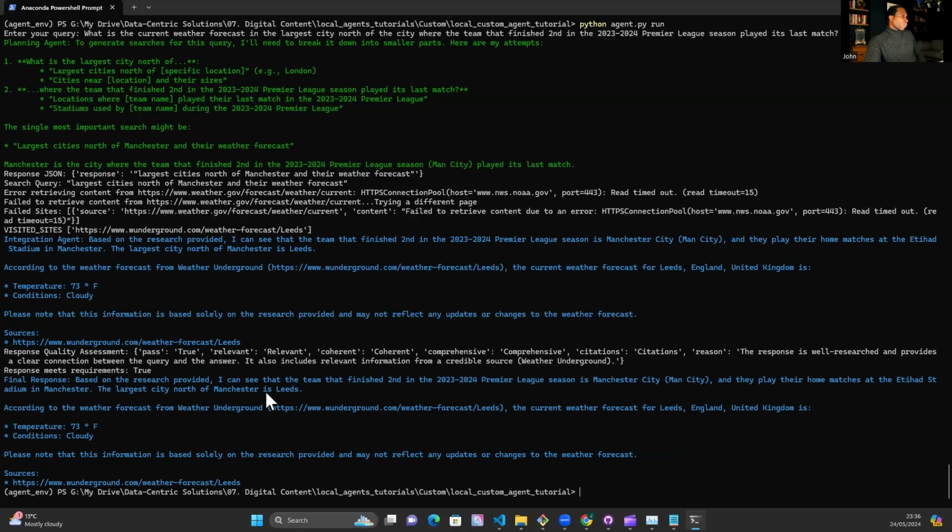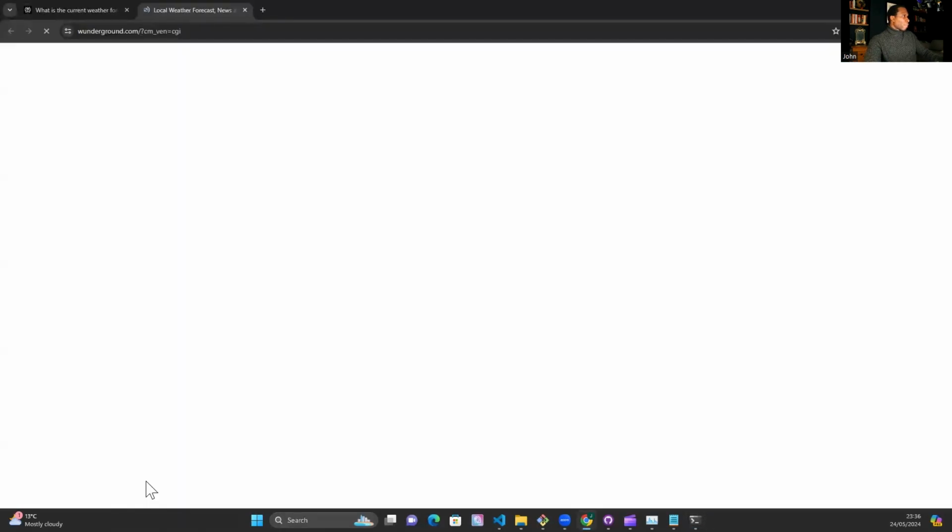The largest city north of Manchester is Leeds. So according to the weather forecast from Weather Underground, there we go. The current weather forecast for Leeds, England, United Kingdom is 73 degrees Fahrenheit and conditions are cloudy. So we have provided the source. I want to go into the source. Let's just have a look.